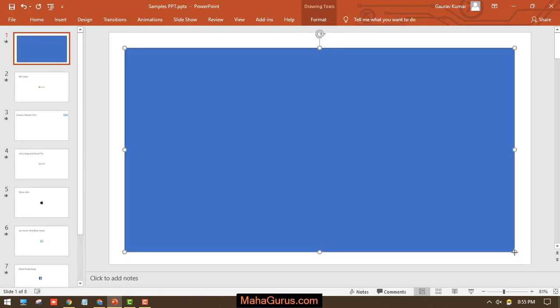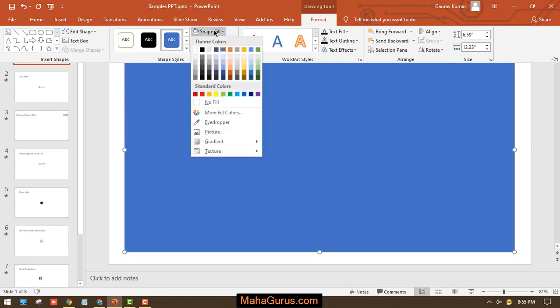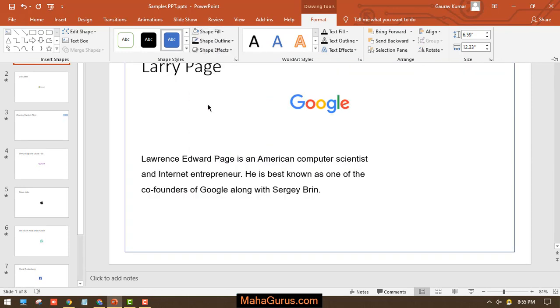Perfect. Now if you see, my rectangle is completely opaque. So I'm gonna change the opacity. I'll make it transparent. For that, select the rectangle, and whenever you select the rectangle, this Format tab will appear. You just have to click on that, and here in this Shape Styles group, you have to change the shape fill to no fill.